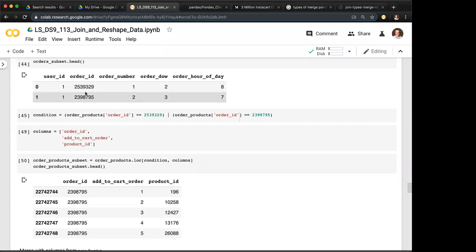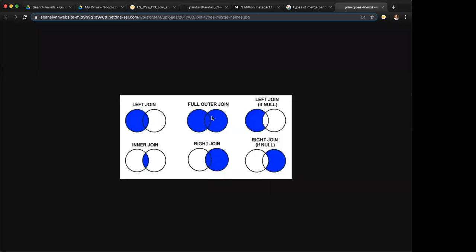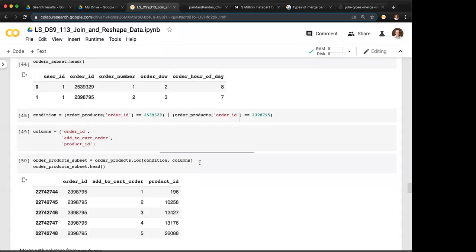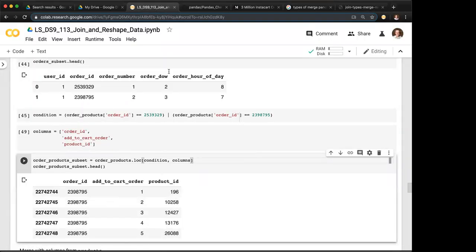But because we slimmed this down, we don't really need to drop anything. Because we slimmed this down, an inner merge will do the same thing as a full outer join merge here. And that's a good place to be in, where you have limited the information to exactly what you need. It makes merging easier.